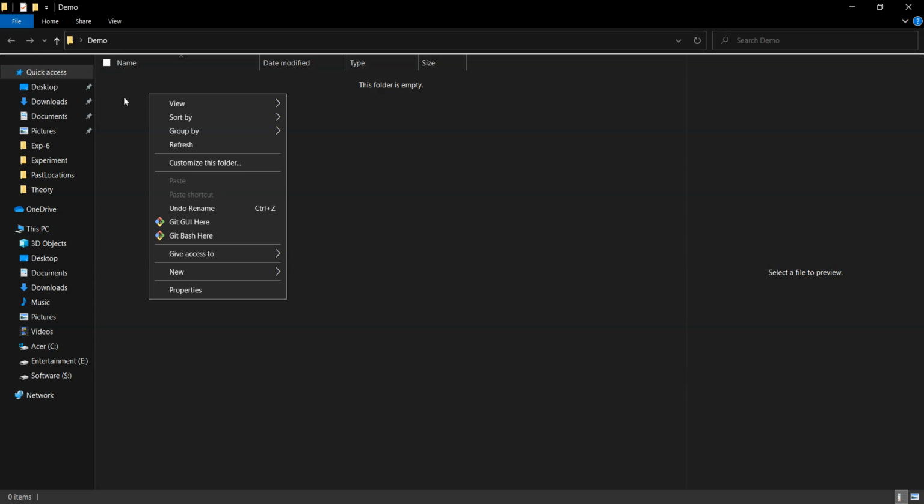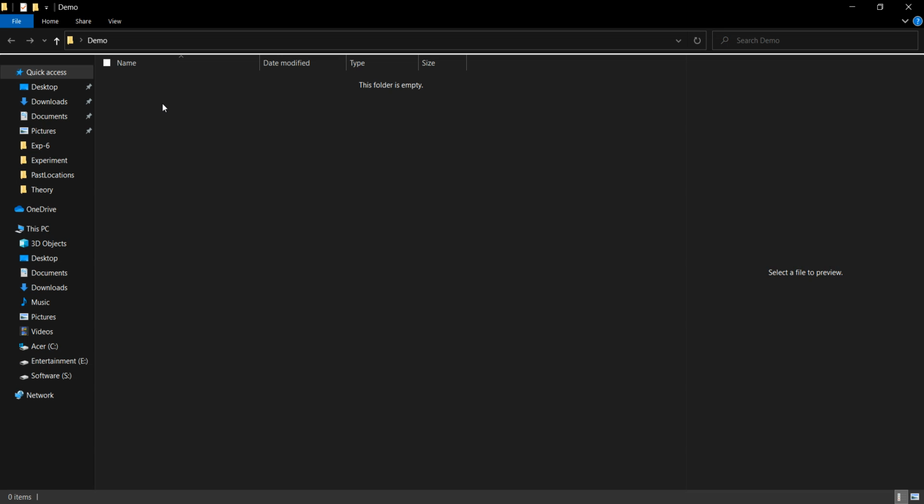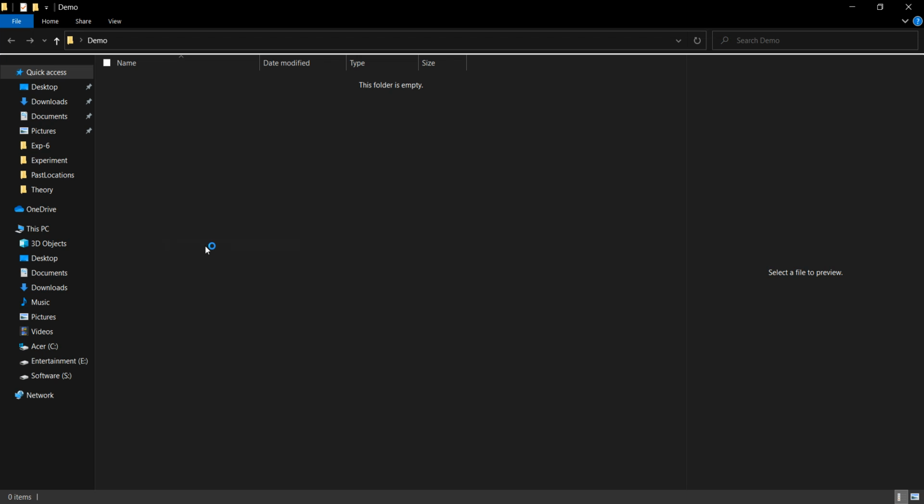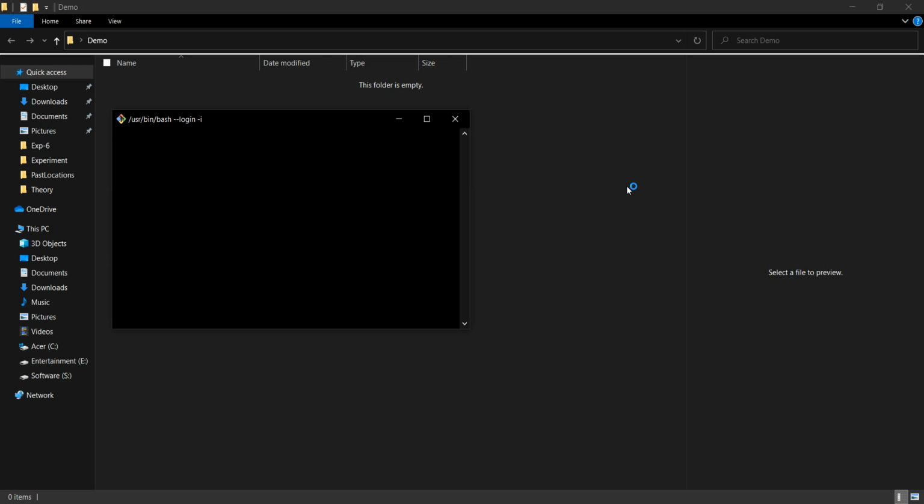I already created the demo folder. What you need to do is, first you need to have Git installed on your PC. I have already installed that. Just click here, go to Git Bash, and also you need to set the login credentials. At present it's already logged in.